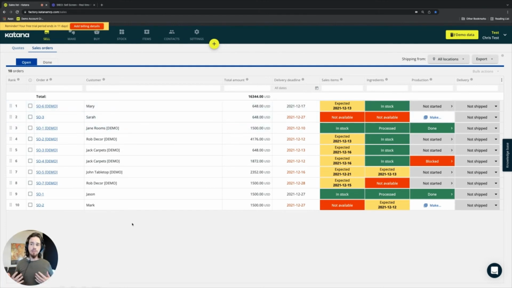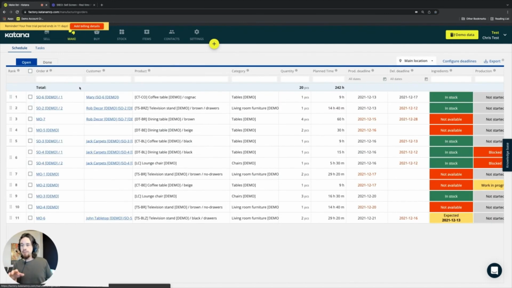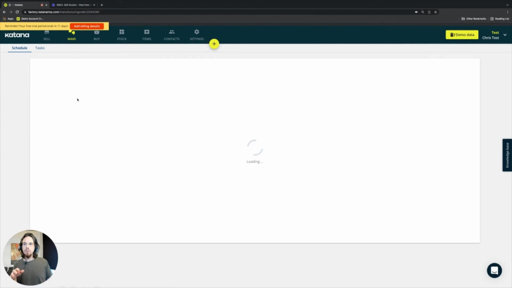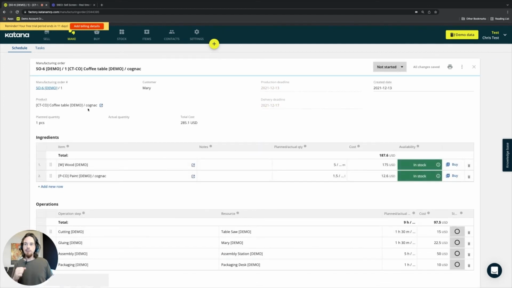Now, not just from a predictability perspective, but also from the real manufacturing perspective, there is a live data feed coming right from your floor people. So if you're using the Pro package as an example with the shop floor functionality, then there's some things happening here. Firstly, let's say you are in the process of manufacturing that item, which is this cognac colored coffee table, and somebody starts the process here, meaning that the first task is being worked on. I'll change this to work in progress.